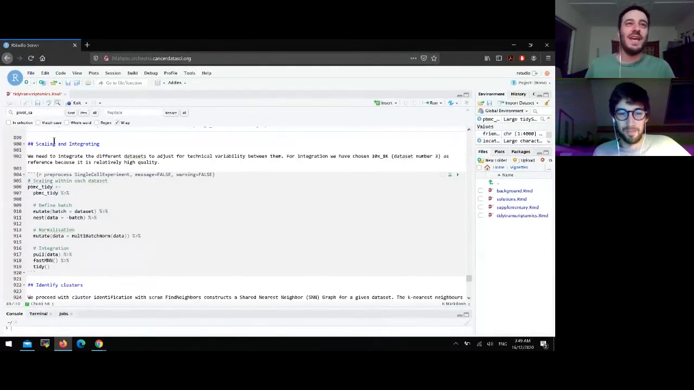Okay, so another important procedure is scaling, as we have done before, and in this case also integration, because different data sets carry a technical variability that we don't want in our data, so we want to account for it. Again, usually this procedure involves scaling based on each sample separately, and then integration that will take a list of data sets and put them back together again.